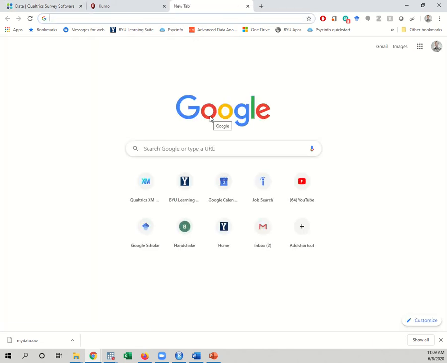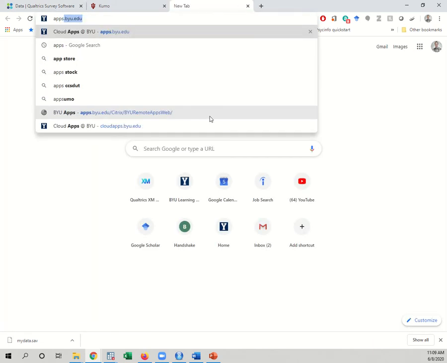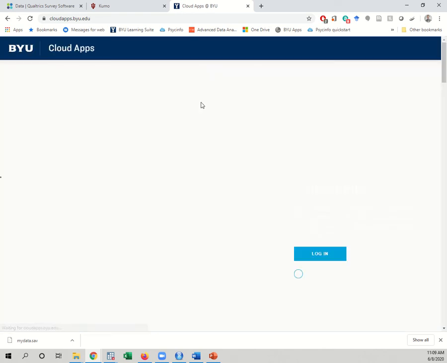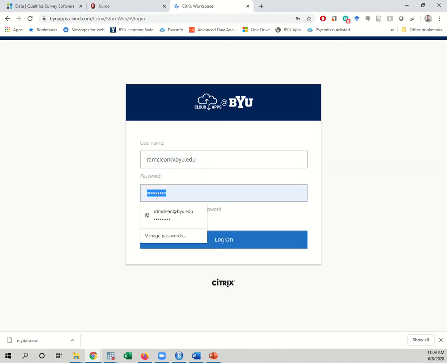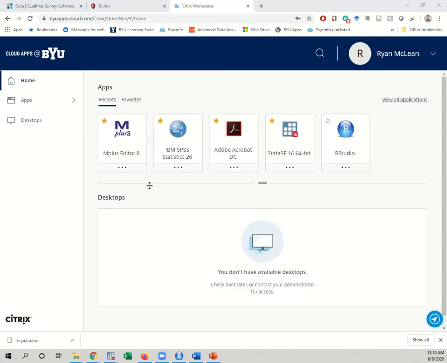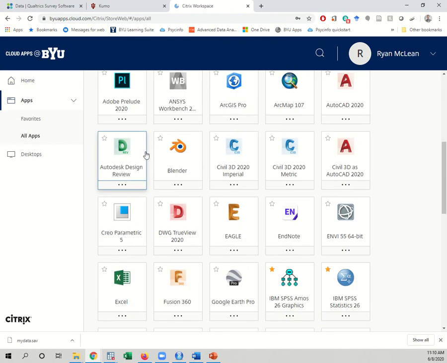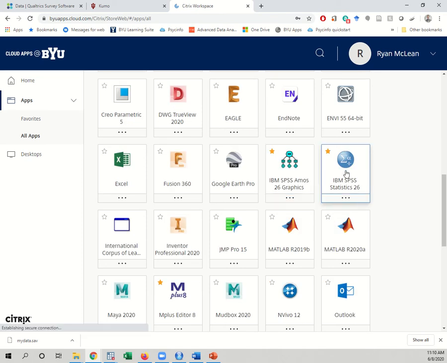Okay, the next step is you go to apps.byu.edu. It'll pull you to this page. Click login. Log on with your username and password. Oh, I changed my password. Sorry, let me pause this. Okay, so once you get your password all right, it'll bring you to a page like this. You probably won't have anything in your recents because you don't use it. So you go to apps, all apps, scroll down until you find IBM SPSS Statistics 26 and click on that.